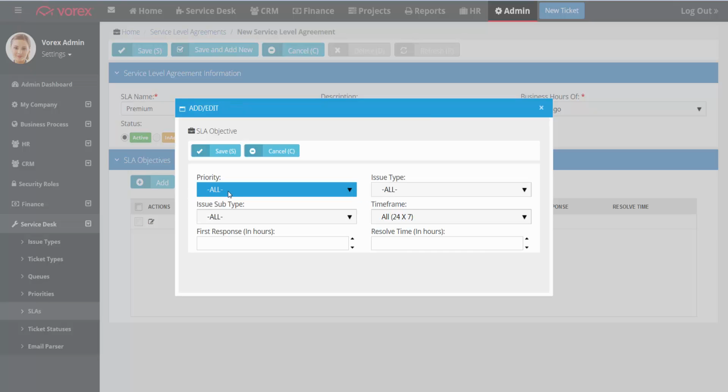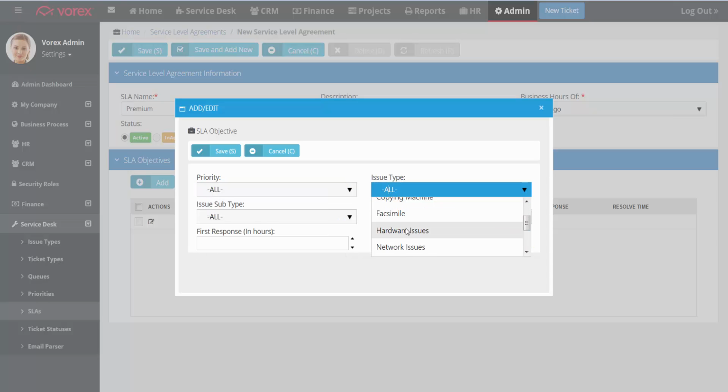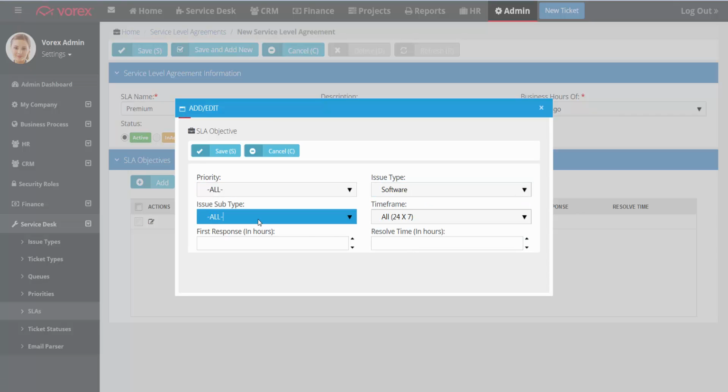We can give it a priority, set to critical, high, low, or all. We can give it an issue type for whichever issue type we'd like this SLA to belong to. If there are subtypes, we could add those, or we could just simply keep it at all.